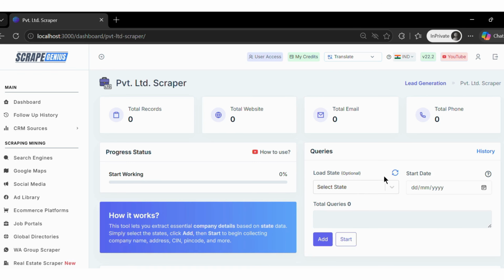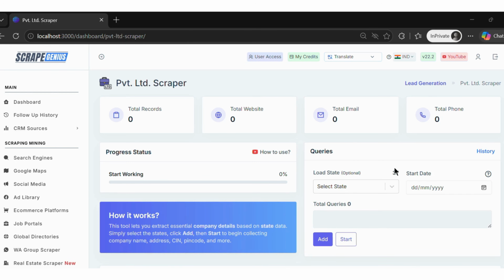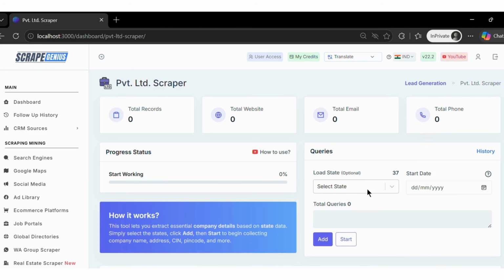Now, you need to load the states. It will show you the number of states. Select any state.